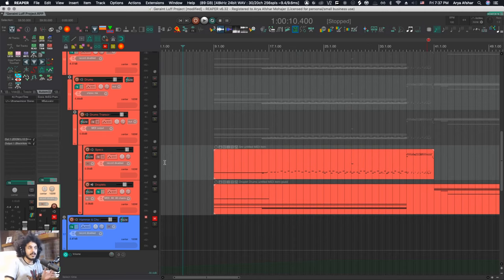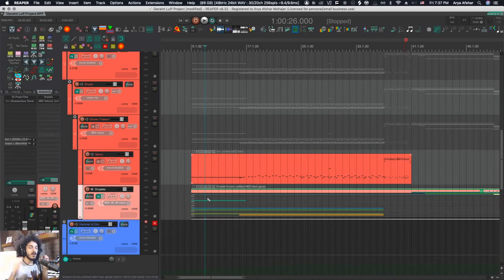On the drum side, I basically have the same situation going on. Droplets is here, and I can write whatever drum hits I want to make up my groove as just whole notes on here.